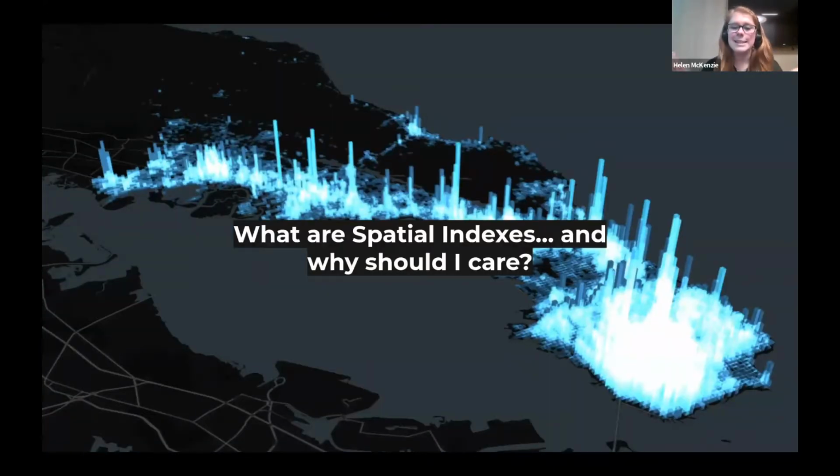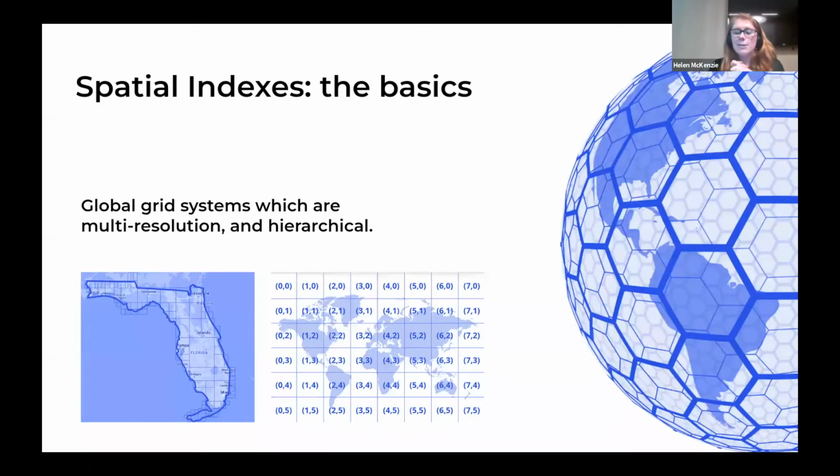What are spatial indexes? But more importantly, why should you care what spatial indexes are? At the most basic level, the most basic definition is that spatial indexes are global grid systems. Now, spatial indexes actually have a lot of different names. If you hear the phrase global hierarchical grid system, that's the same thing, but it's just not quite as catchy, and a lot of people are calling them spatial indexes.